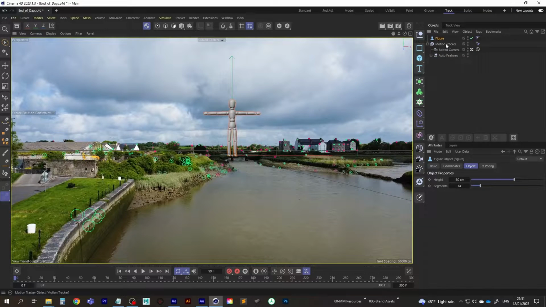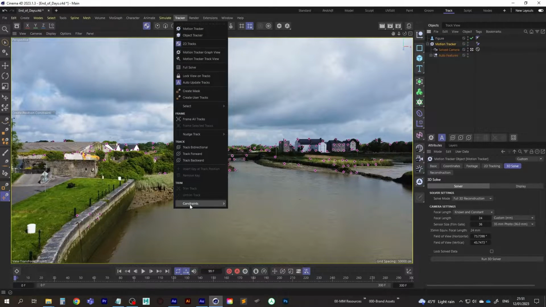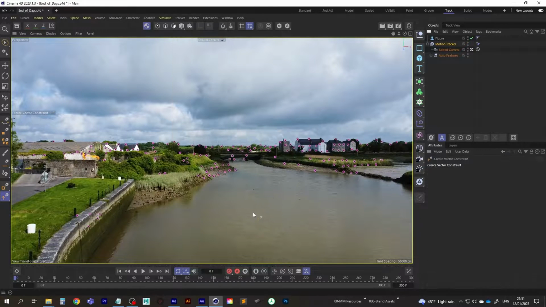So let's click on the motion tracker object. This time we're going to go to tracker, constraints, and create vector constraint. Now with this we're going to be able to select 2 points along any given direction. So I'm going to select these two which look like they're traveling along the Z axis. We could select, say, these two which are traveling along the Y axis, or these two which look like they're traveling along the X axis.